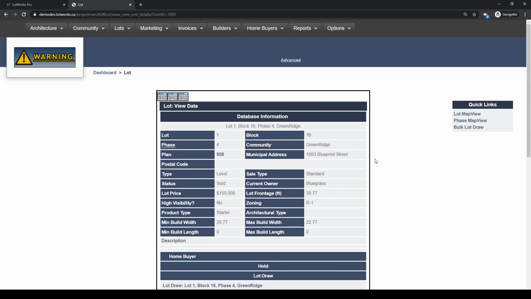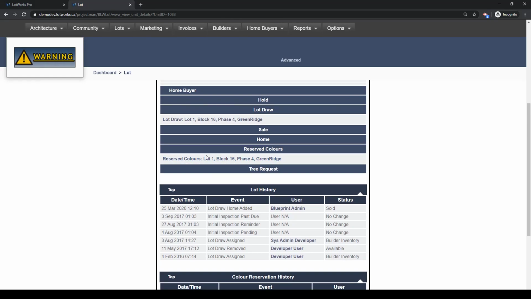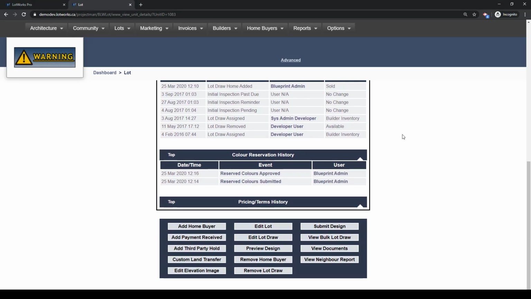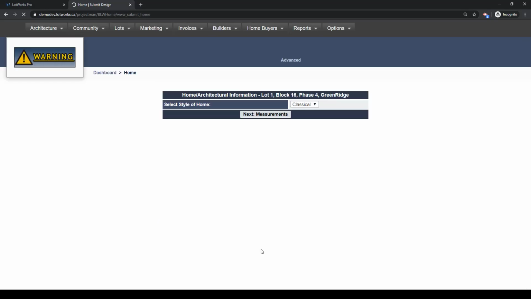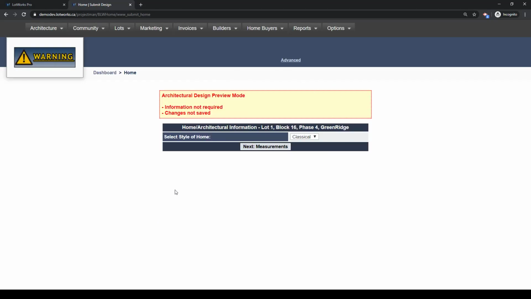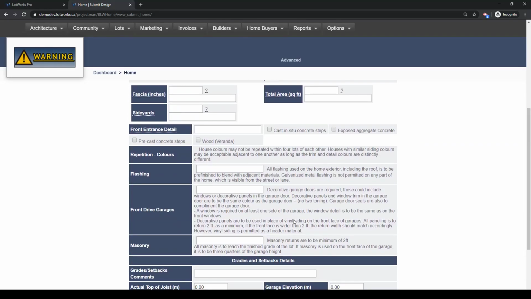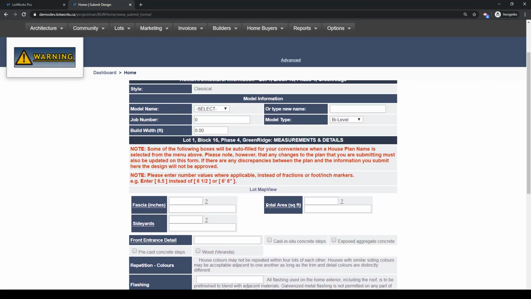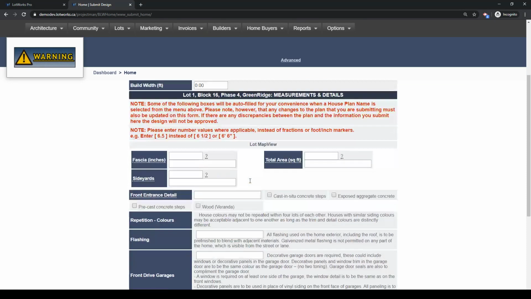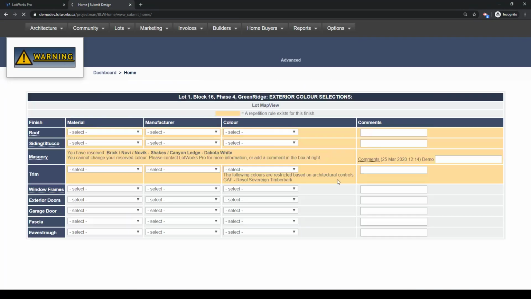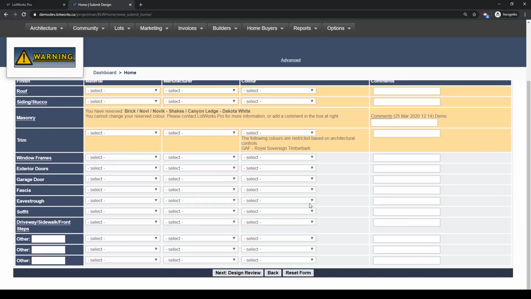If I go back to the lot details, you'll now see there's a reserved color on this lot as well, but there's not yet a full design submission. So again, for builders, prior to submitting a full design, you can go through and preview the design. This is going to give you a chance to take a look at the full design form without actually submitting anything. So you can go through and play around with it, take a look at all the options, all the restrictions and information that's required, and fill out your details, fill out all your model information, click through, but nothing's going to prevent you from going on to the next pages for your submission.